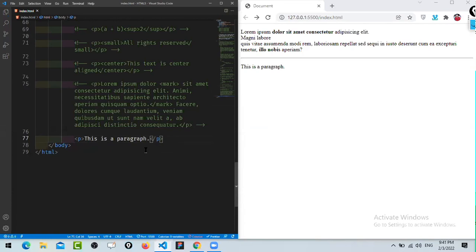bi-directional override tag. So what is the use of this BDO tag? If you are working with the English language, if your web page is in English, normally it will start from left to right. But what if you have any Middle East language, like if you are going to use Arabic, or Hebrew, or if you are going to write Urdu in your web page, then in that case you can use the BDO tag.